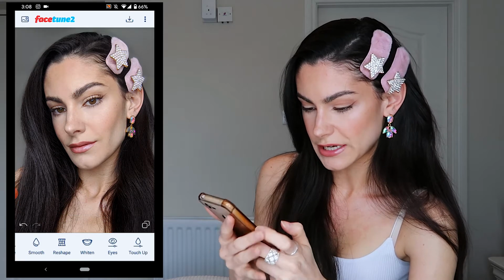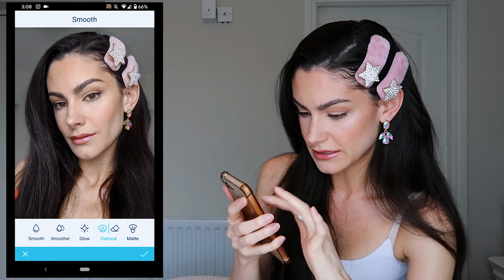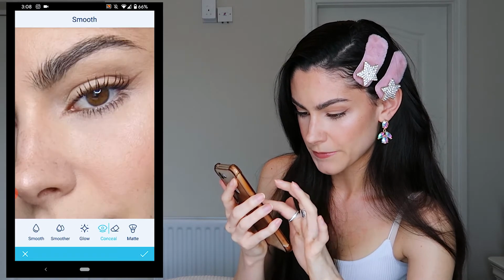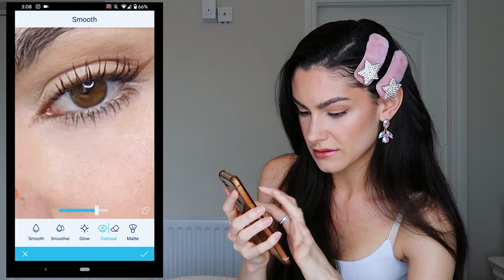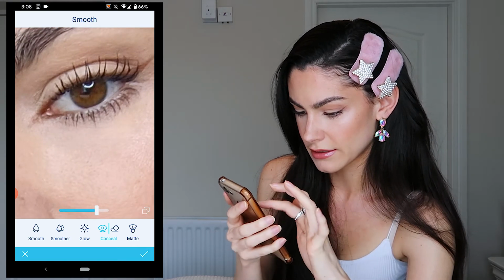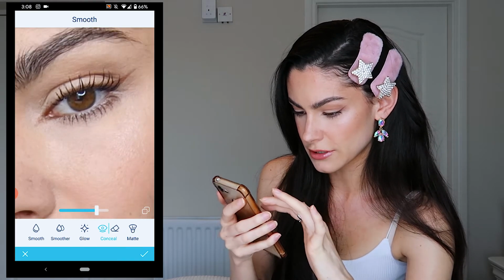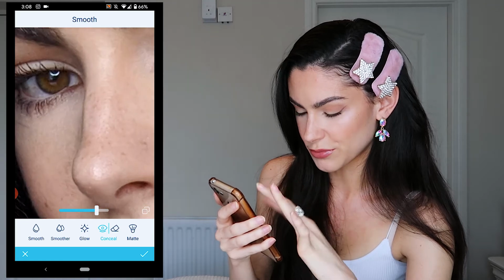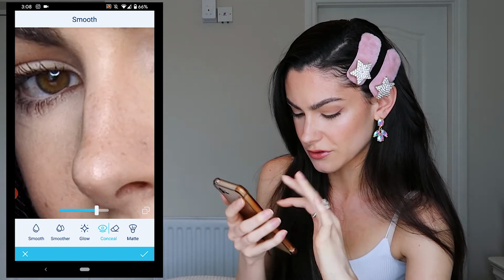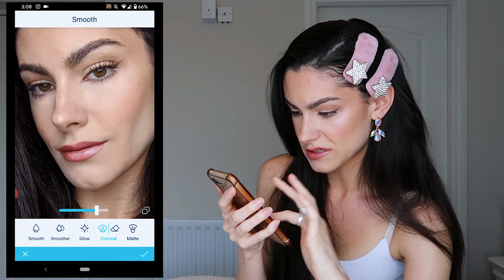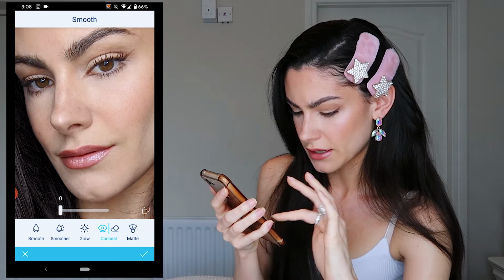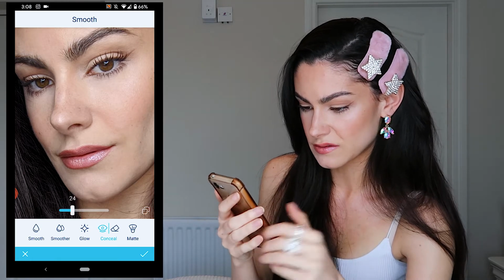So then what I might do is I might go into conceal. I don't think I really need to do conceal, but I'll just show you what it looks like. I don't always do this, especially if I have makeup on already, because I already have concealer on. But basically, you can use it on your blemishes or your dark under eye circles, and you can see the difference there. I don't think I'm going to use it this time because it just doesn't look right.